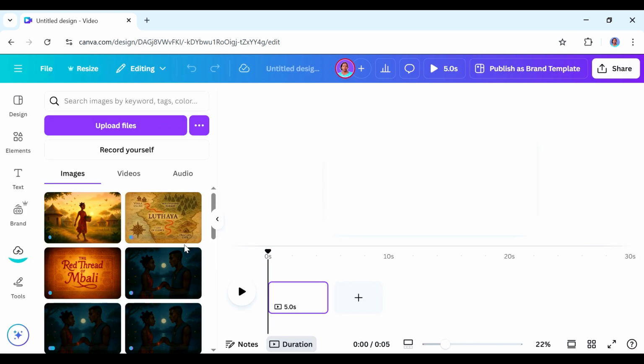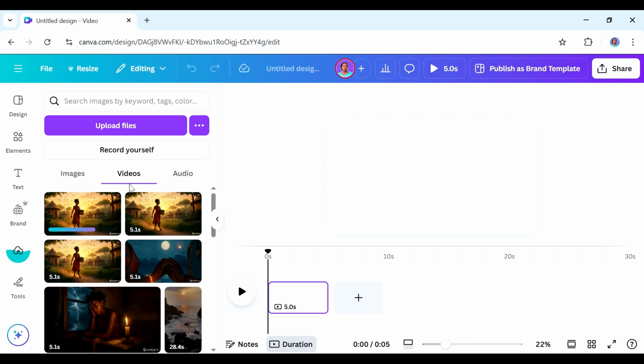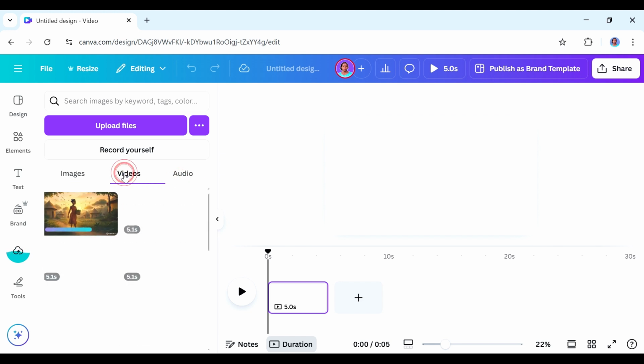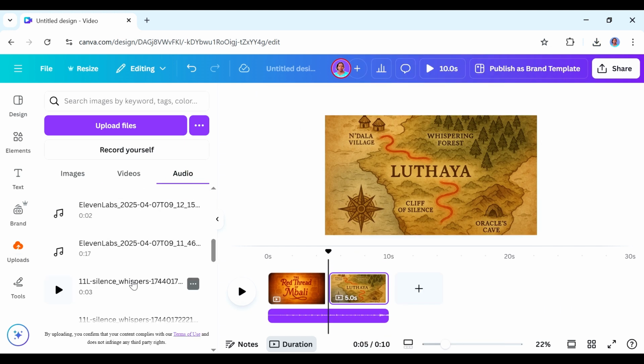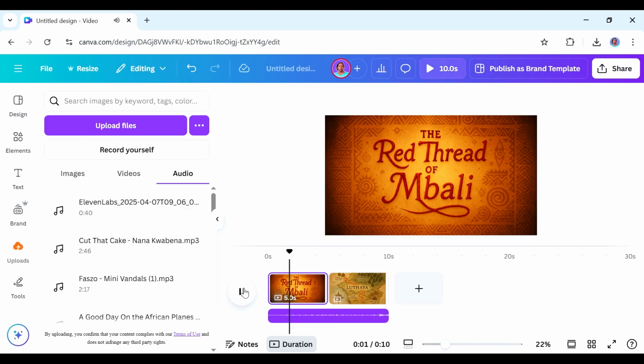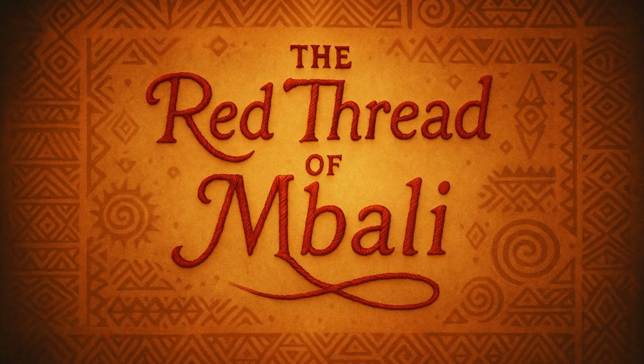I added in the images that I was going to use as images. I added in the videos we created using Kling. I even added the voiceover that we created using 11 Labs, and then I compiled all that together. I have an entire video showing you exactly how to create videos using Canva. You can check it out in the description down below. So this is what I got as a final result.